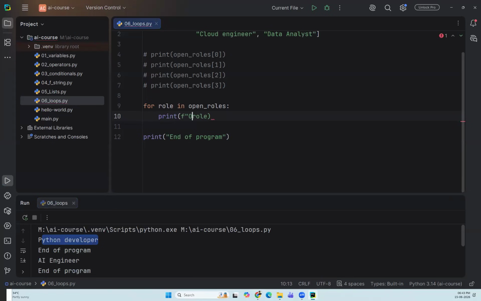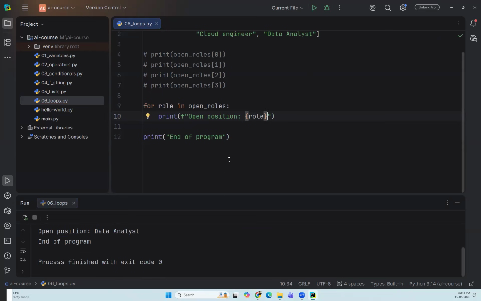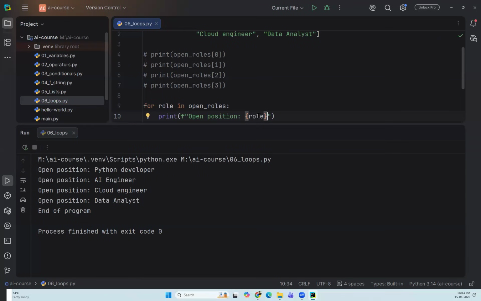F, open position. Role is a variable, right? So just include it in curly brackets. Same concept: instead of displaying the variable directly, we are using the F string. Now in this case, it will loop like this and then it will display the values.